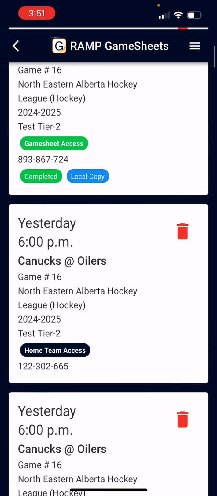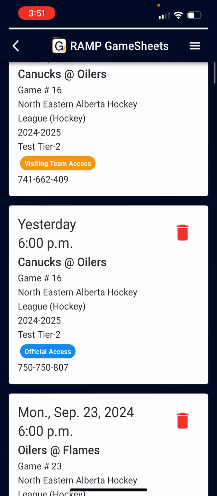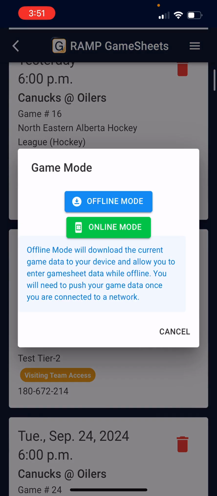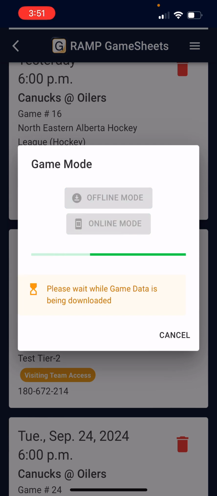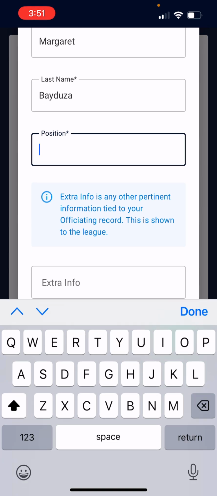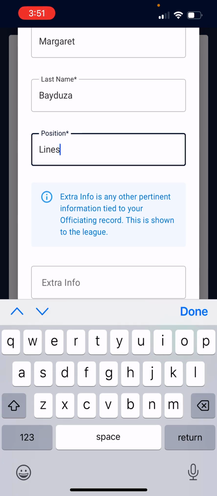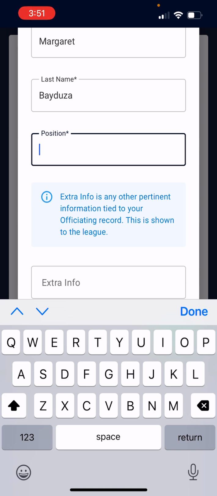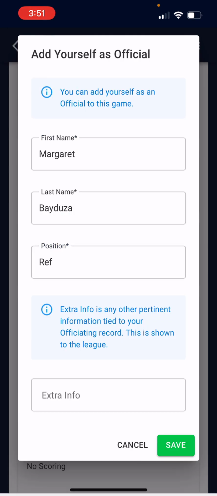And then if you're an official, where's my official access? So the official logs in. Whatever. You can put your lines, put in that you were the ref, whatever you want to put.